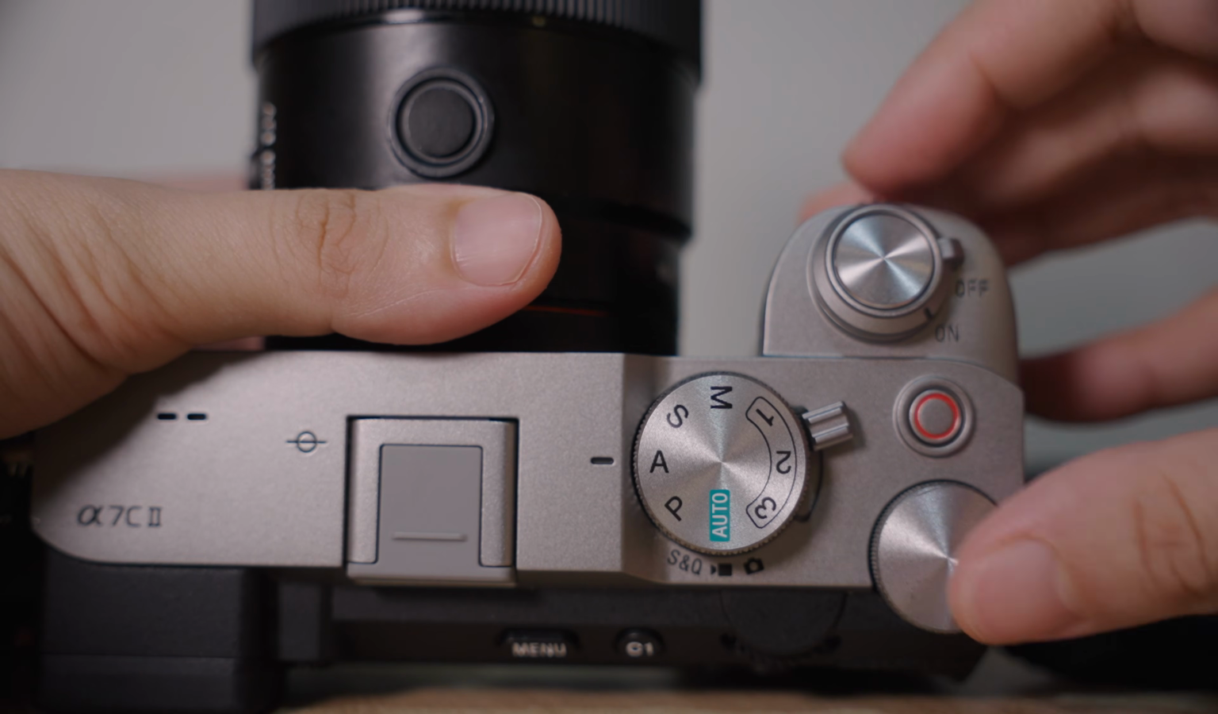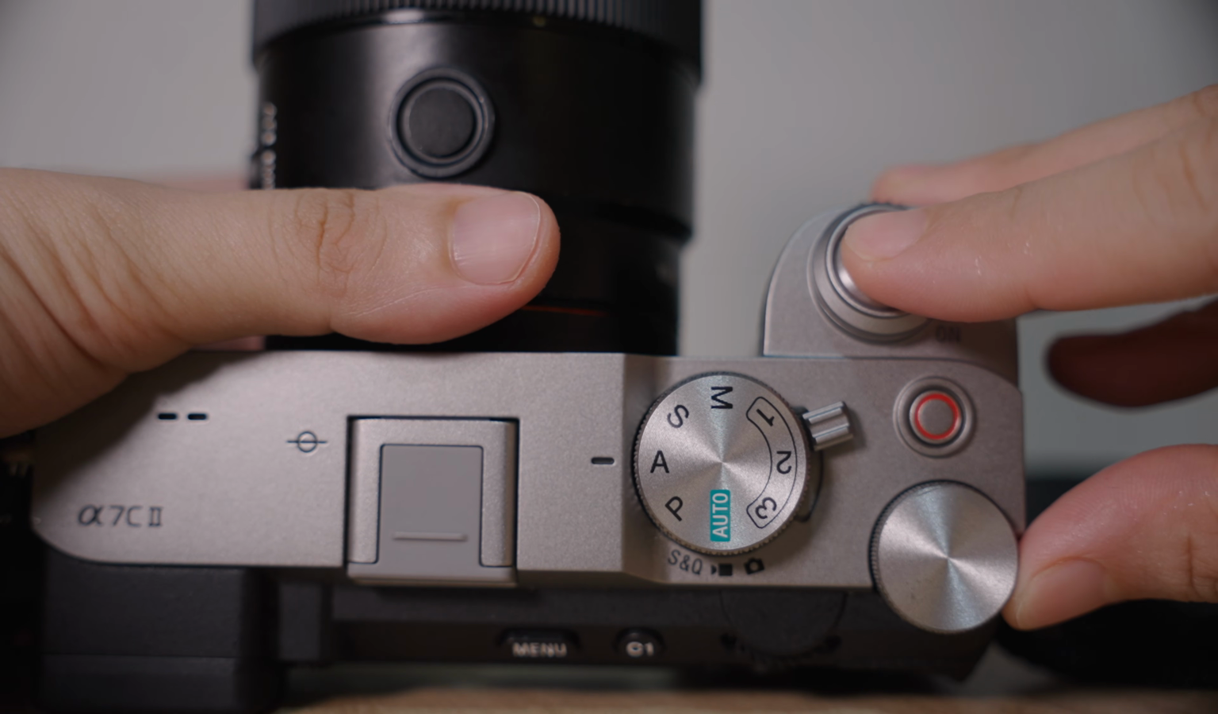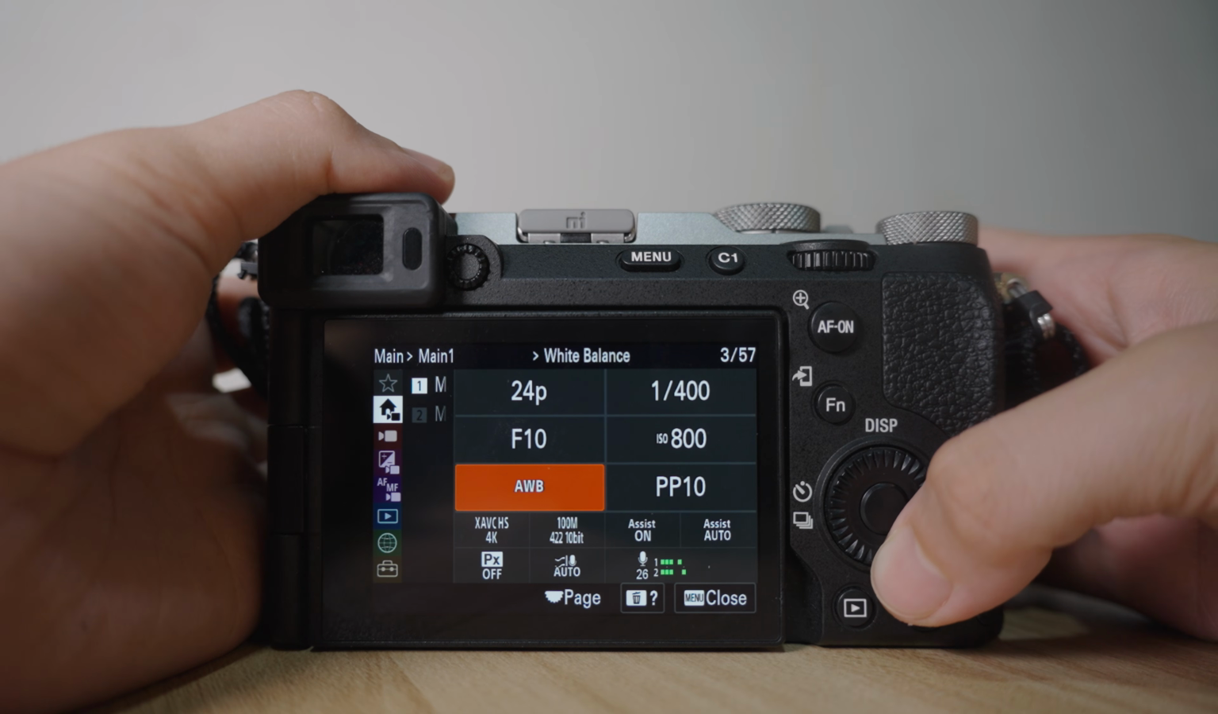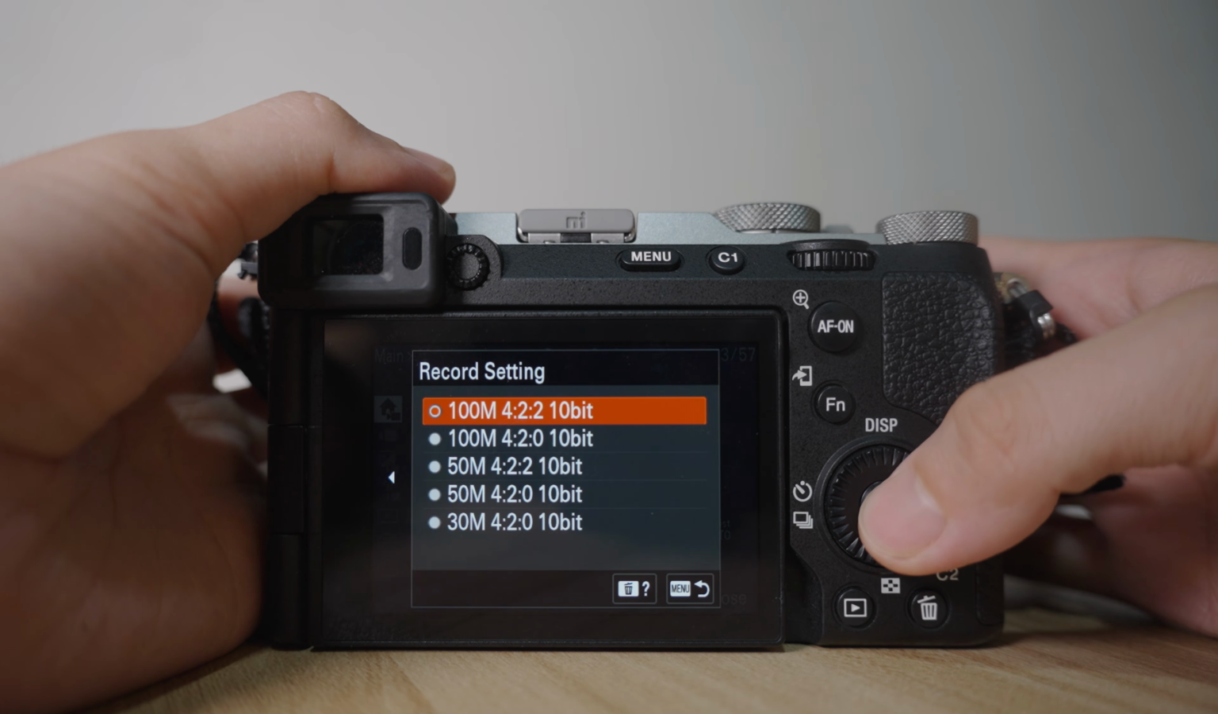Hi guys, in this video I'm gonna show you my setup for video shooting on the Sony A7C II, including the FM menu settings and custom button settings.